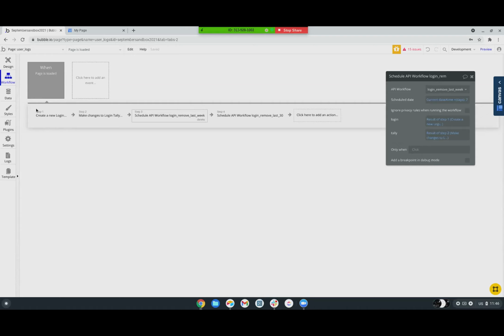But however you're doing it, you're creating a new login, which is a thing in the database, right? Because that didn't exist before, we didn't have something to create in the database to track the login. So you create the login after they log in. You're going to create a new one every time they log in.